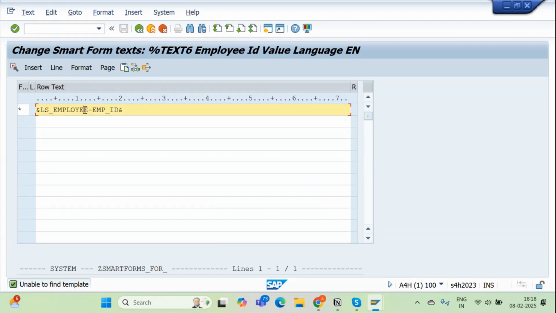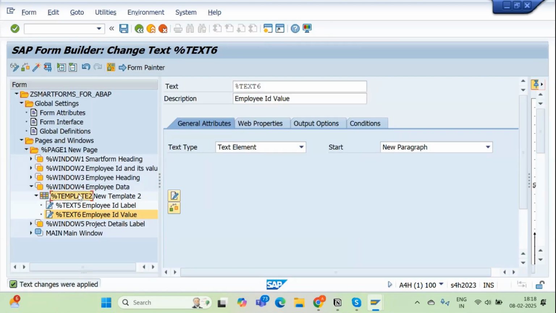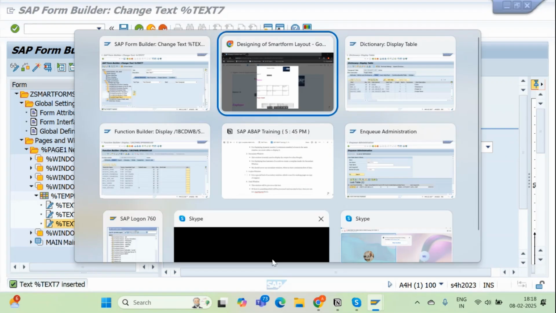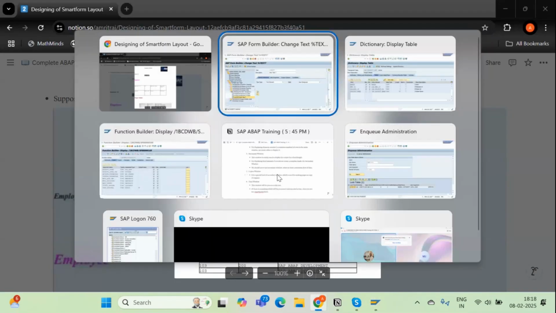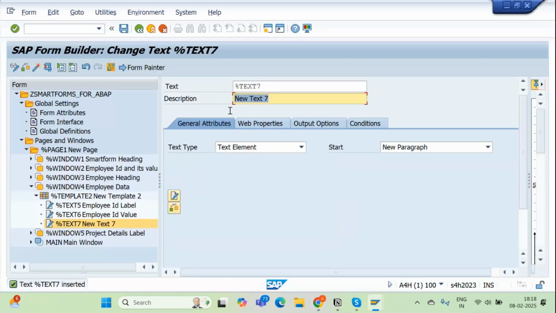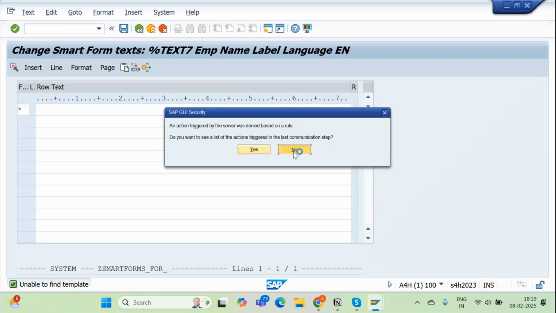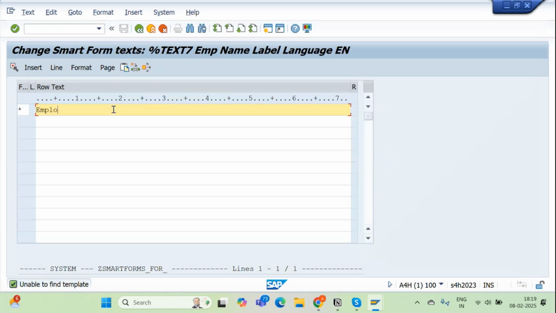So whatever value has been generated at runtime based on the logic, that value will be printed here. Now go back, create another text. What will be its use? Employee name label. Okay, so employee name label. I'll go for this text editor. Again, Word will be opened, close it, go for next, and employee name.